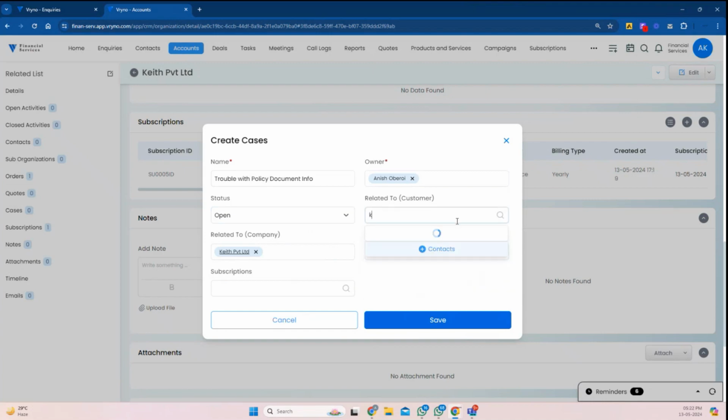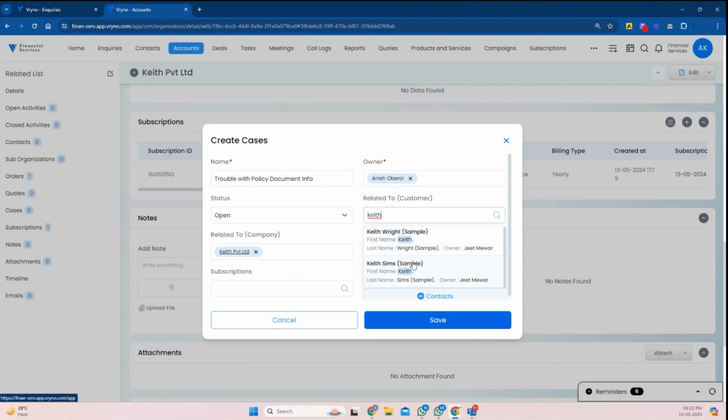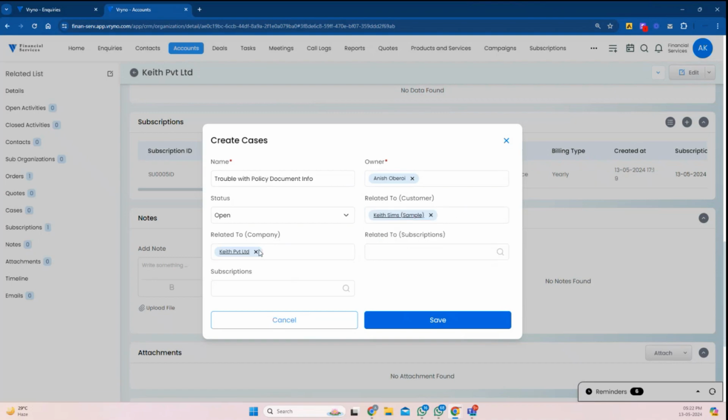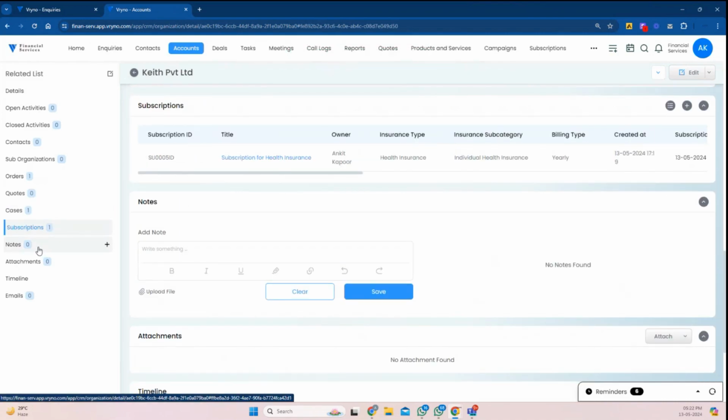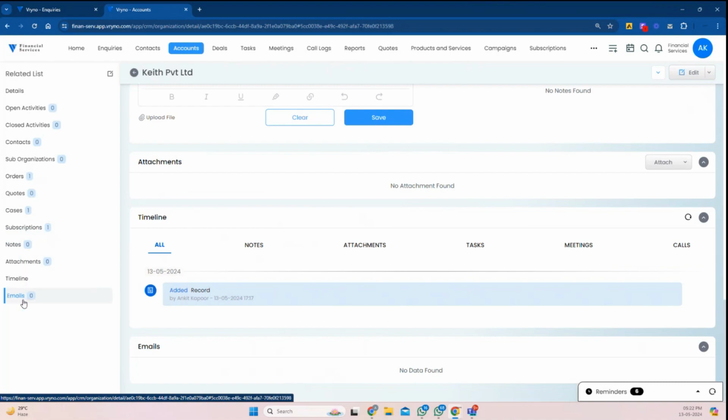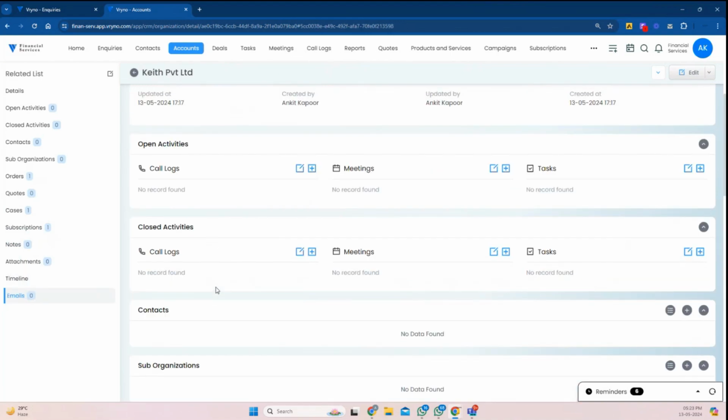I'm going to choose Keith as the customer. This is the guy who basically showed up with the problem and is looking for a solution. Related to company, I've chosen Keith Private Limited already. If this particular issue is related to a subscription, I can choose that subscription as well. If not, I can just let it be. And I can simply click on save. There you go. A case has been logged as well. The subscription is already there. Notes, attachments, timeline, emails. So this pretty much sums it up for you.